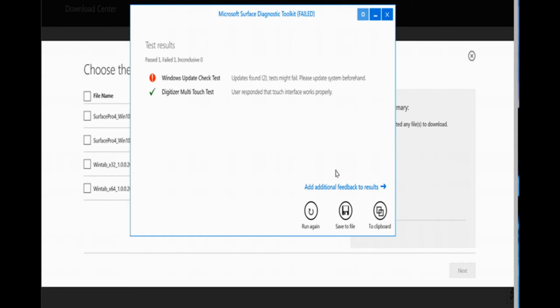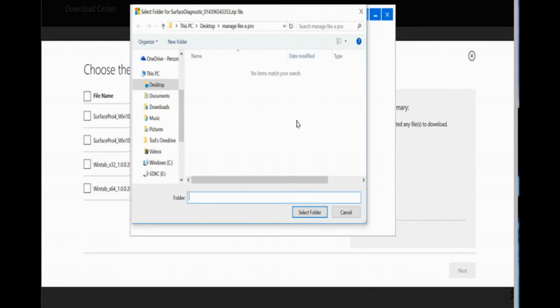And then at the end of running it, it gives you an opportunity to save that out to a file. So you can save it out to a text file, which then gives you all the results, and it'll tell you all the firmware versions and all that good stuff. And there are a lot of different tests available for you in the diagnostic toolkit.